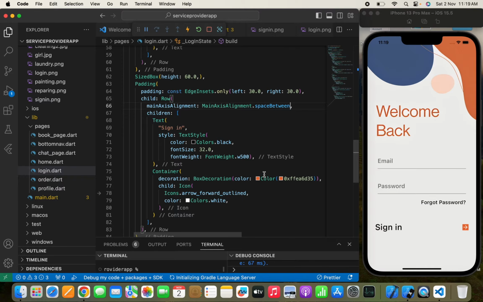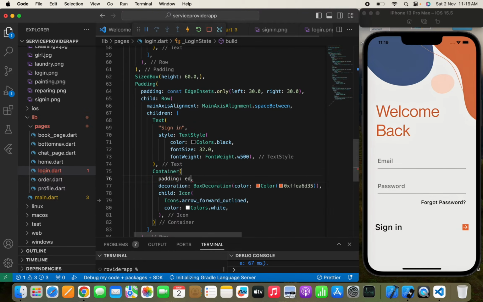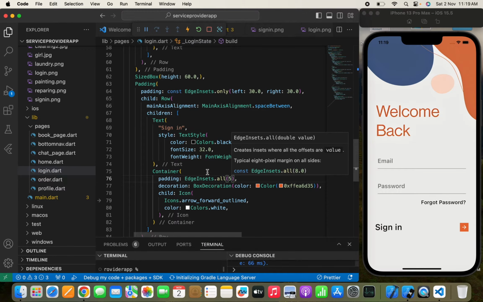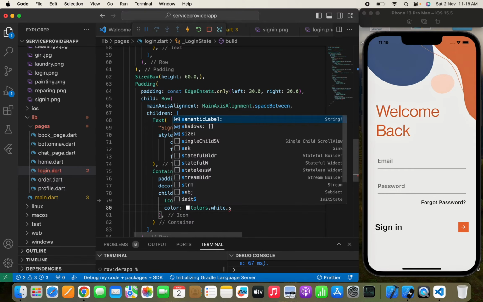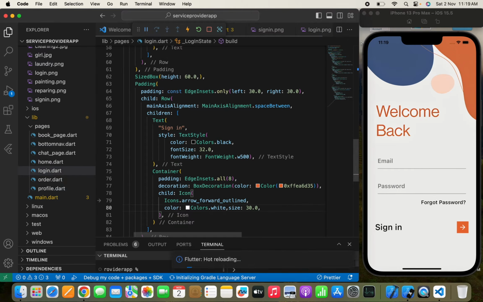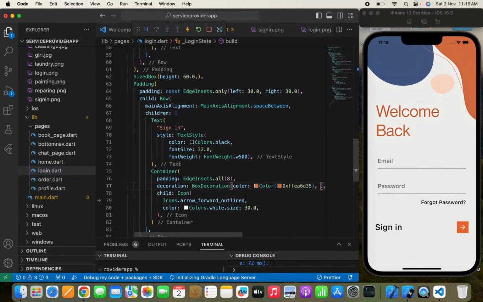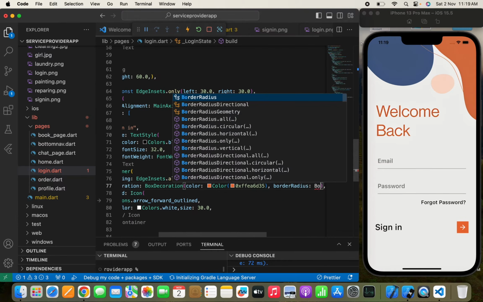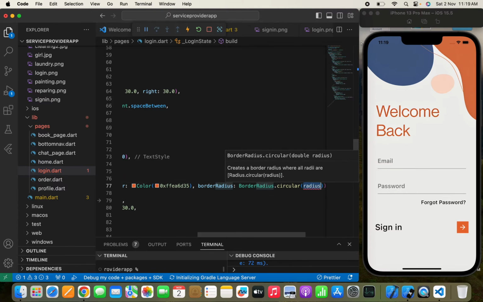Now after this, I will simply pass the padding to this container. So we'll write EdgeInsets.all and we'll pass 5, or let's keep it up to 8, and we'll increase the size of the icon too. So we'll write 30.0. Now we'll pass a border radius, which will be simply BorderRadius.circular 30.